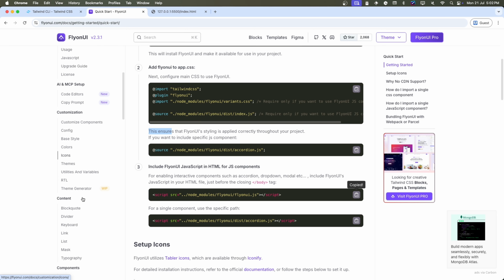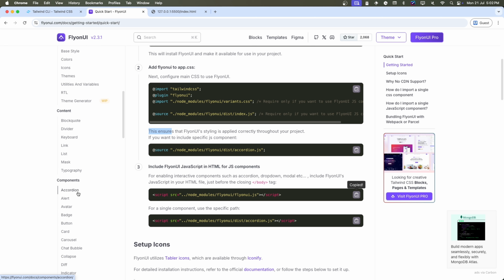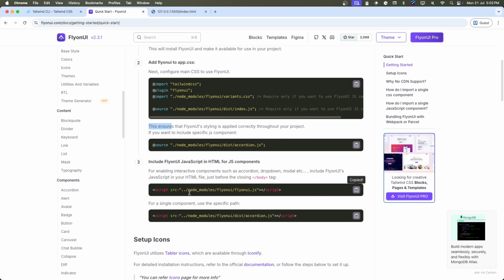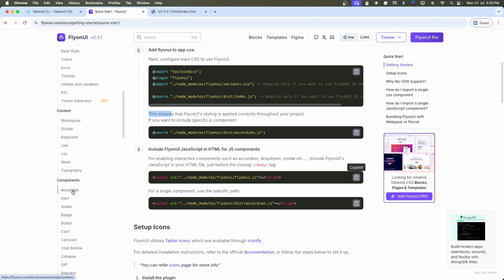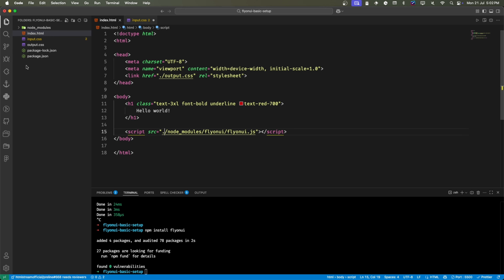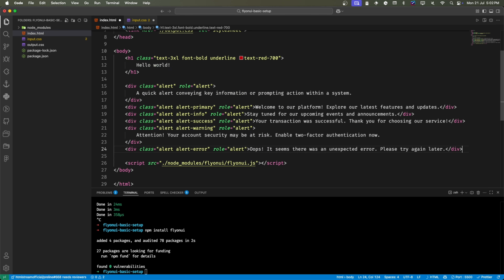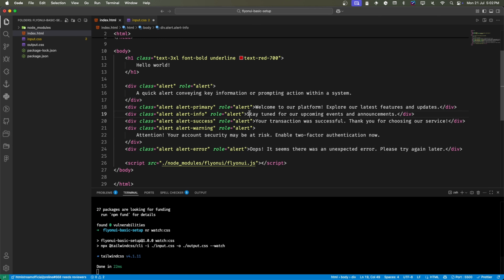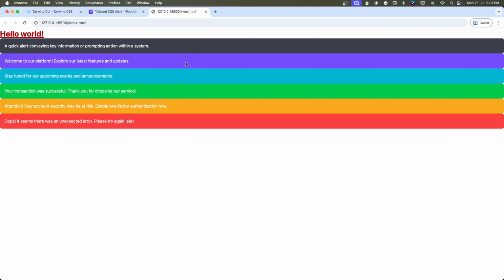Now let's test some components. Let's start with the CSS component first. We'll use alert. Copy the first example, paste it. Now in the terminal, run the output CSS script. Once that is done, you can check out the output.